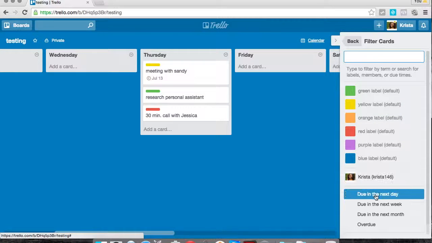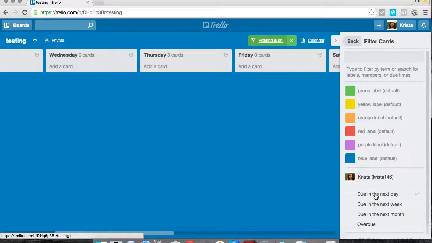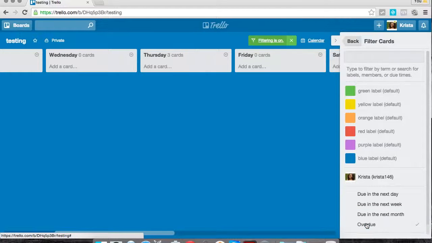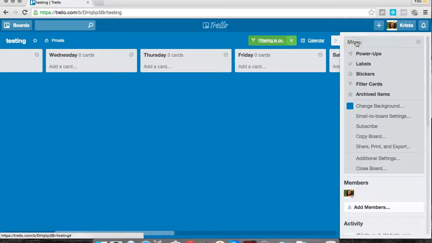Then you can see what's due in the next day, and there's nothing due in the next day. The next week, due in the next month, overdue, etc. So it's kind of tightening your organization. If there's something that fell off your radar, you have the opportunity here to just filter it. All right. Then you can go back here as well.